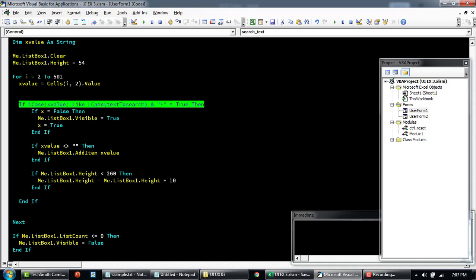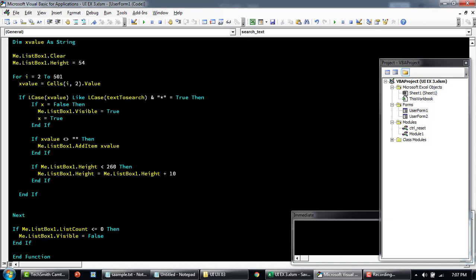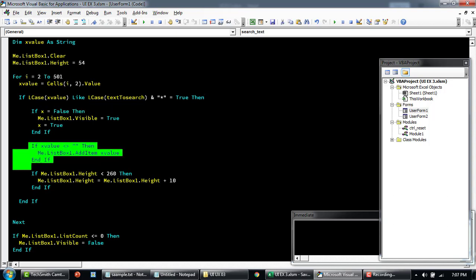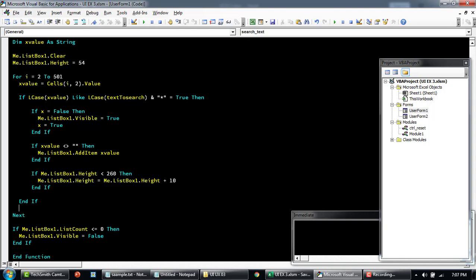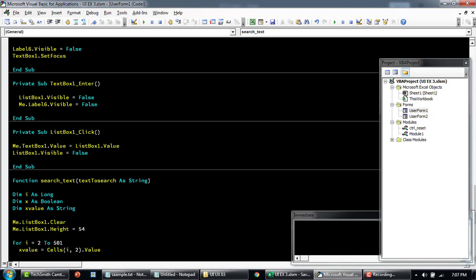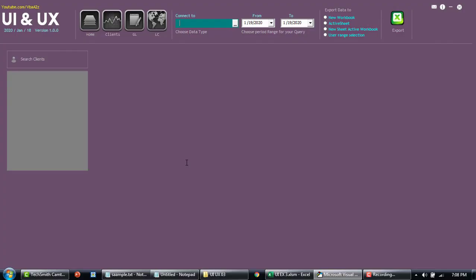Here it's doing the comparison of the string from Excel, whatever is pulled in here based on the loop. And if the condition is true, if the list box is hidden, we turn it to visible. If the value is not blank, we want to add that value to the list box, and we are adjusting the height of the list box based on the number of items that are being added. Let's start it again. Okay, now it seems to be working.